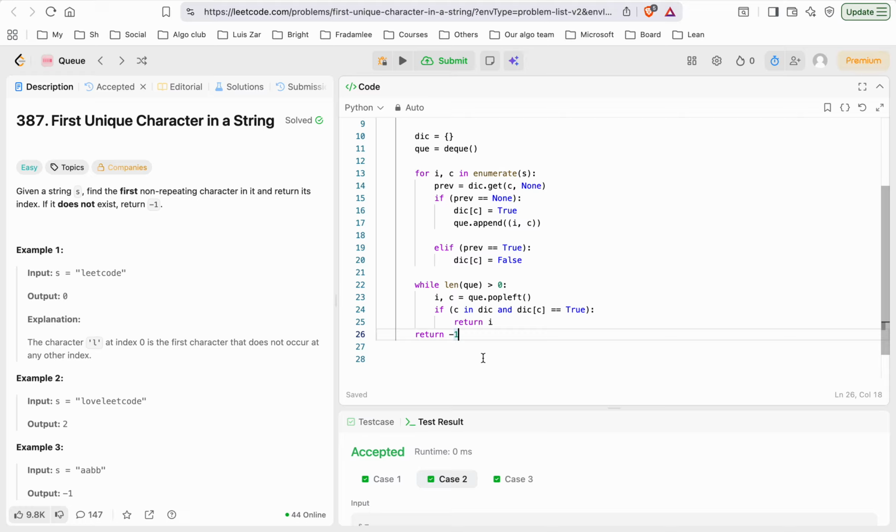Yes, that's true. It's because in the end, if the queue gets empty and it finally does not find anything, it basically means that we don't have unique characters, so we are going to return a -1 because that's the position that corresponds to a non-existent character. There's no position.